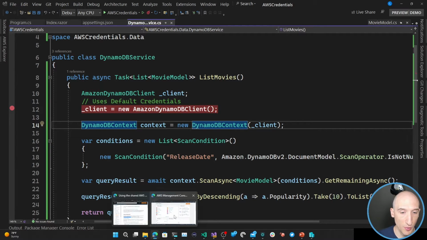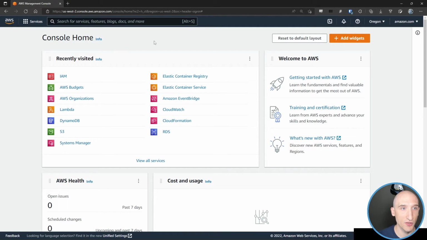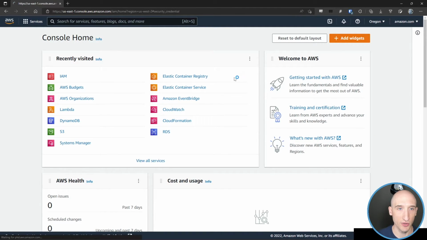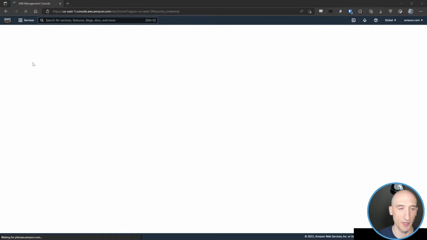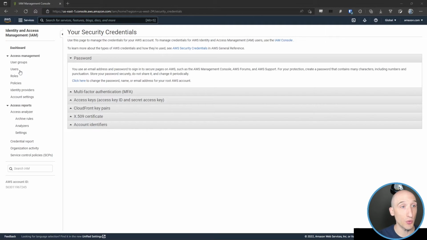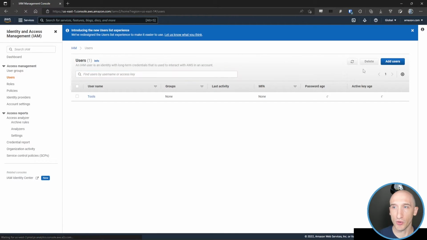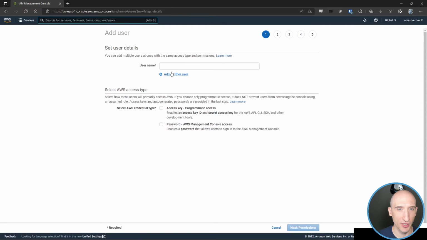So I'm going to pop open my AWS Management Console here. I'm going to go to Security Credentials. Wait for this page to load, and then I'm going to create a new user. Wait for the page to load again. Let's create a new user. Go click Add Users here, and then I'm going to specify, let's just call it Popular Movies, right? And then I'm going to specify an access key for programmatic access.